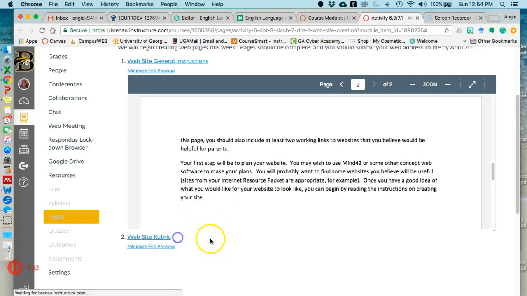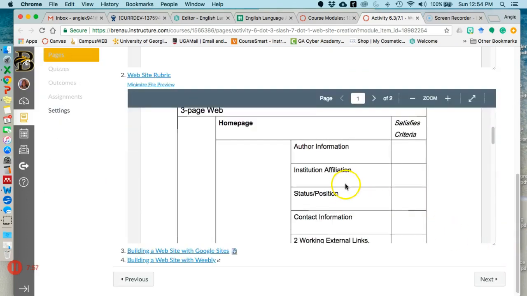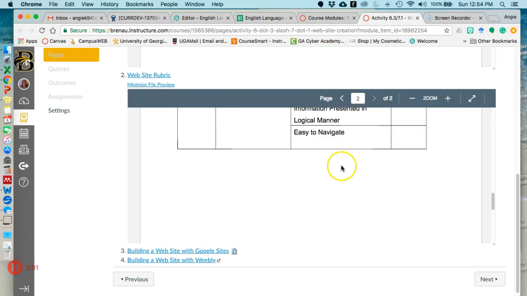So then we have our website rubric. You can take a look at that and everything that is expected to be on each of the pages that we just went over, all right?